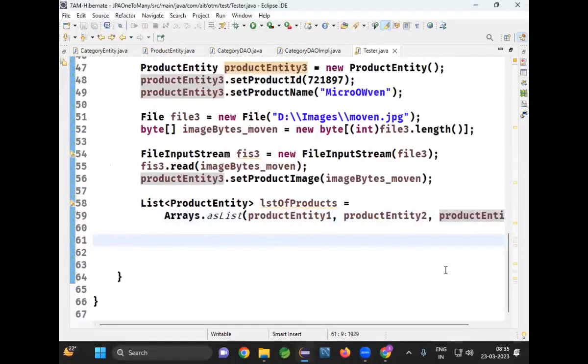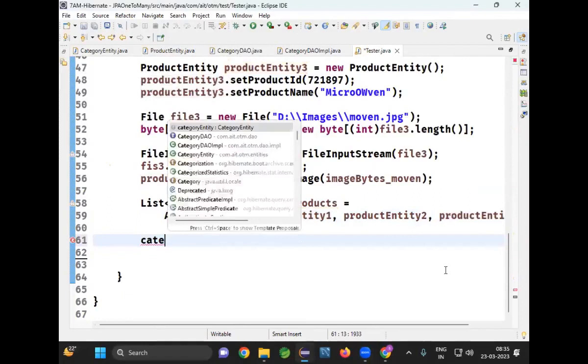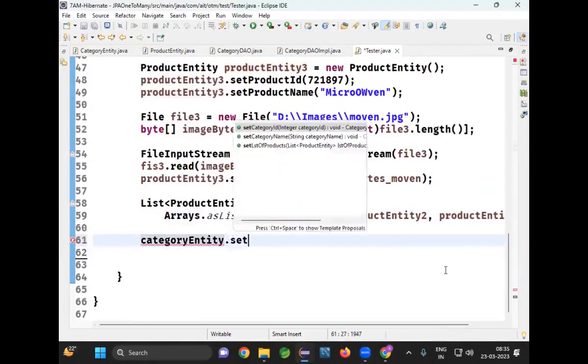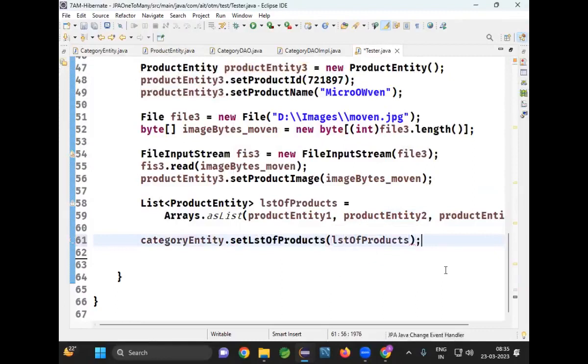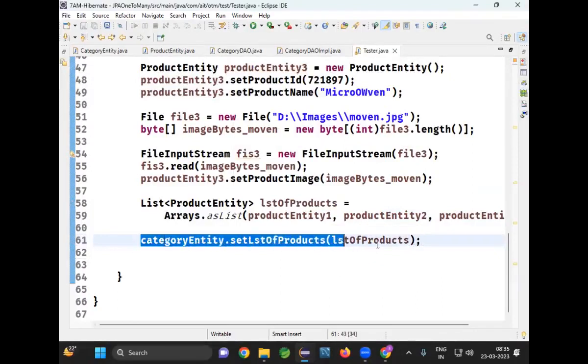Next, look at this. Category entity dot set list of products. This line is important because this line is for what? It is to set the products. To whom? Category. Now, this is the way of mapping one to many.